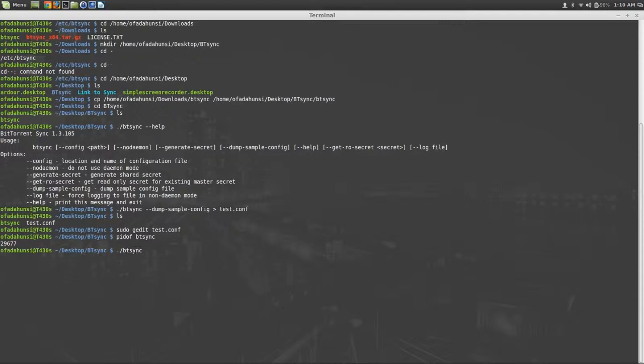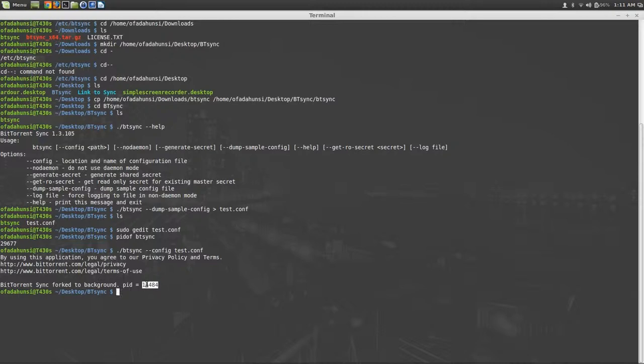So what we're going to do now is run the app by using ./BT sync. Then we're going to do --config, then sync.conf, but since I named this test, it's going to be test.conf. Now the default in the manual is sync.conf. So if you're using the manual, most likely you named this sync.conf. So just make sure you know the name of your files.